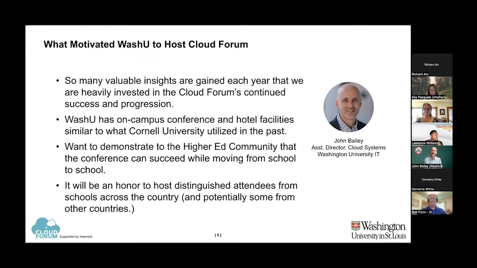So that got me thinking, well, I should look into this and see if we could perhaps be the first university to have the torch passed to us. So we want to demonstrate to the higher ed community that the conference can succeed. So what's something that is very new, right?